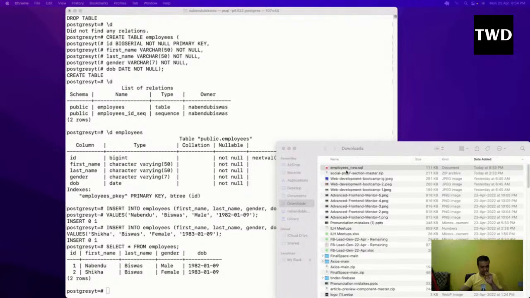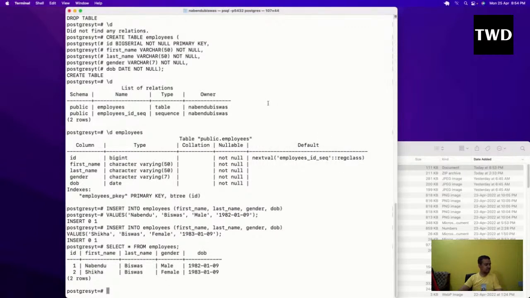Now this employee new.sql is there. So how do I use it? I don't want to do this manually, because then what's the benefit of making a .sql file? First thing is that I don't want this dummy data. I want this 1,000 data to be there. So it's better to drop table.